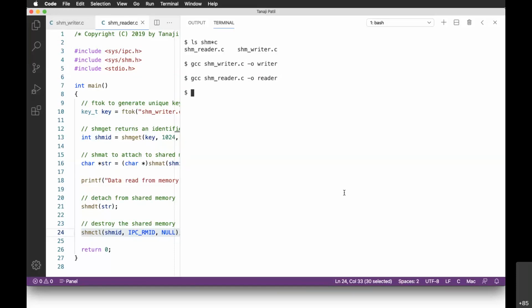Okay, now definitely I need to execute writer first. The reason behind that is reader will try to destroy the shared memory segment. So let me execute writer first. So writer creates the shared memory segment, and it says write data, and whatever I type, say, hello from shared memory. Let me enter. Now it says data written in memory.